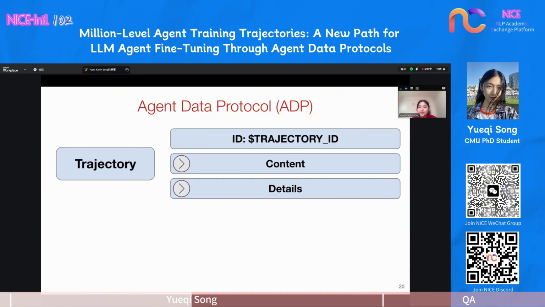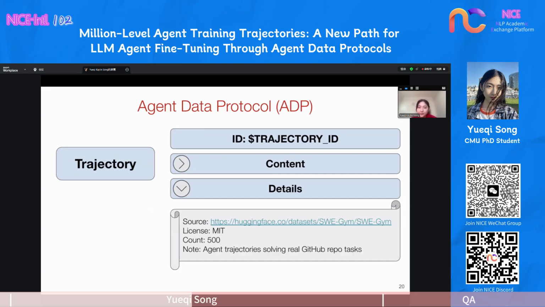Now the details. The details field stores metadata that is specific to each dataset or trajectory, but not essential to the core interaction schema. For example, here we include a source like the Hugging Face URL, a license, which is the MIT license, the count of trajectories for this dataset, and a short note describing the dataset. This allows us to keep ADP generic while preserving information that is important for reproducibility, sourcing the data, attribution, and data documentation.